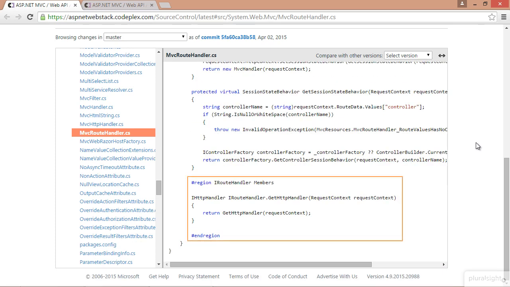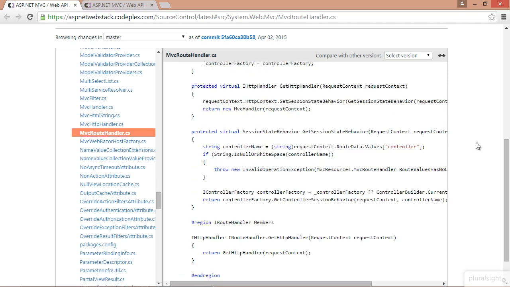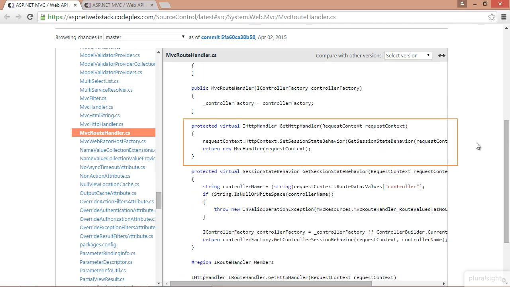In this case, GetHttpHandler actually calls another method which handles some session state behavior for us. We aren't interested in that right now. All we care about at the moment is this line right here that says return new MvcHandler and passes in the request context. This is the code that provides the URL routing module with an instance of MvcHandler.